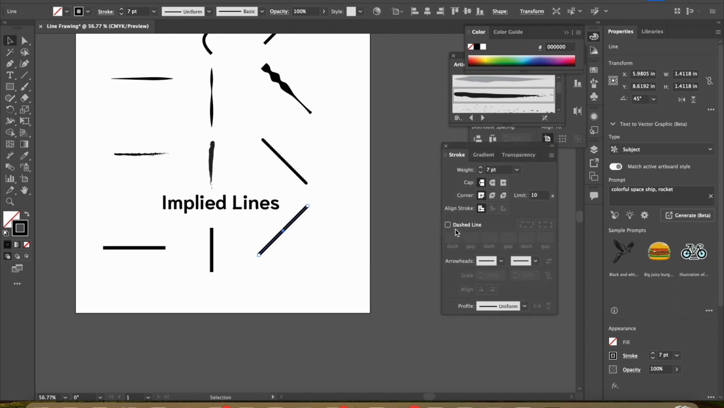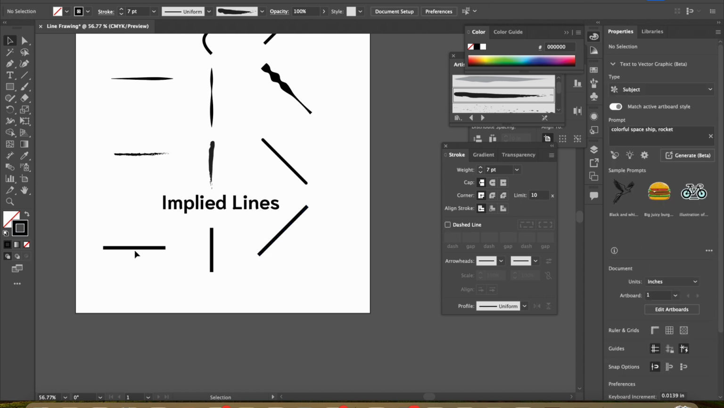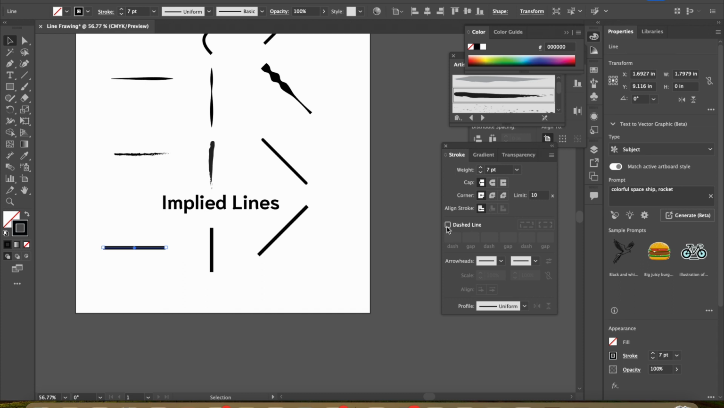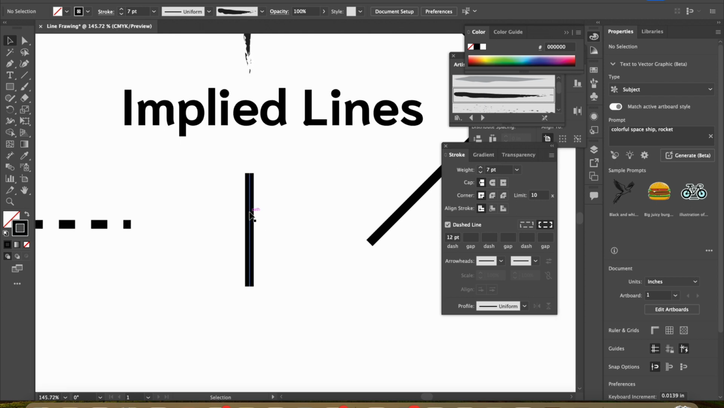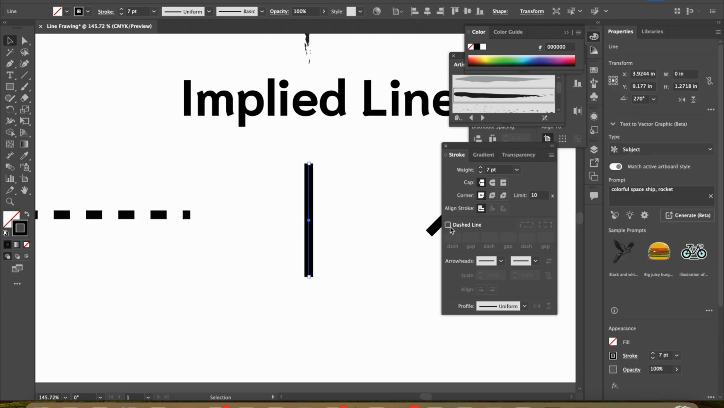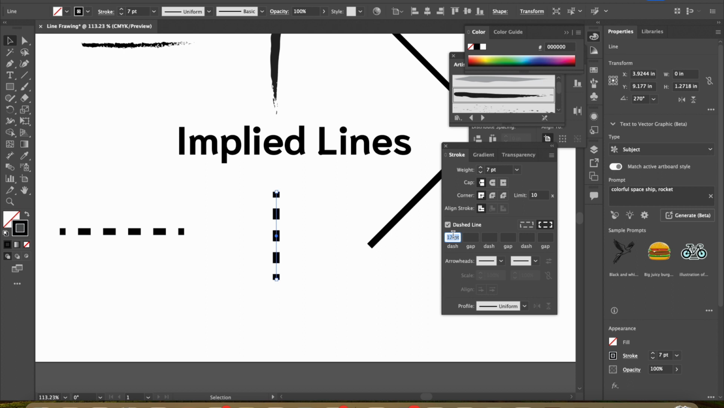So here is an option for the dashed line. Let's select one of them and turn on my dashed line. So here we got a dashed line, right? I will turn this one into a dashed line too. This time let's try to change the numbers here. Change the number of the dash, change the number of the gap. You just enter a random number to see the difference.